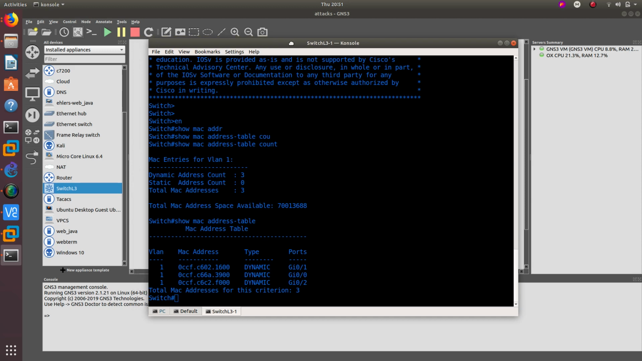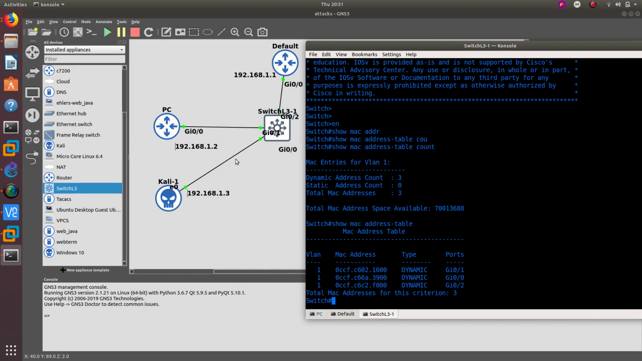We have one on gigabit 01, 00, and 02. Those are 3 different MAC addresses that we learned. So the switch has learned the Kali Linux on gigabit 00, on gigabit 01 it has learned the one from this router, and the other one learned is on gigabit 02, which is this one right here.